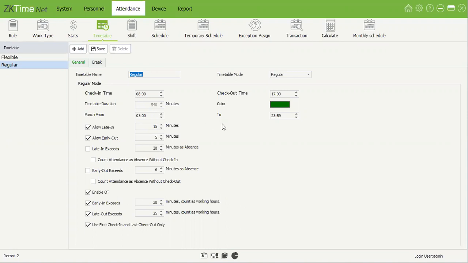Then the clock out, or the punch to time, I've just set just before midnight. This will allow me that if someone works very late or they want to work overtime, for example, they can then clock out just before midnight, and I will see that clock out as well. All right, so the same concept as the punch from, just vice versa for the punch to.